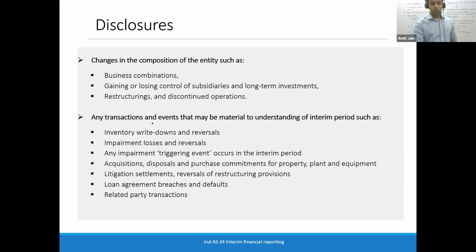Then changes in the composition of the entity. Business combination to be disclosed. Gaining or losing control of the subsidiaries and the long-term investment, that needs to be disclosed. Restructuring and the discontinued operation, that needs to be disclosed as well. Any transaction and event that may be material to the understanding of the interim period needs to be disclosed as well. What are those items? This we have already discussed.